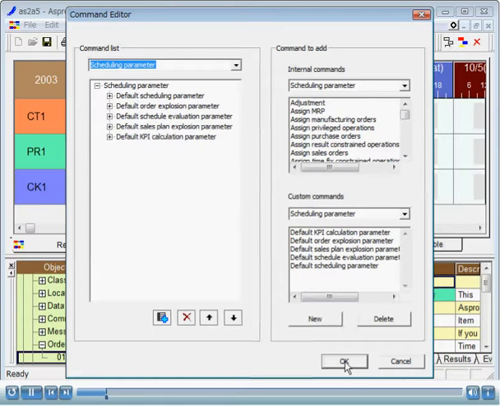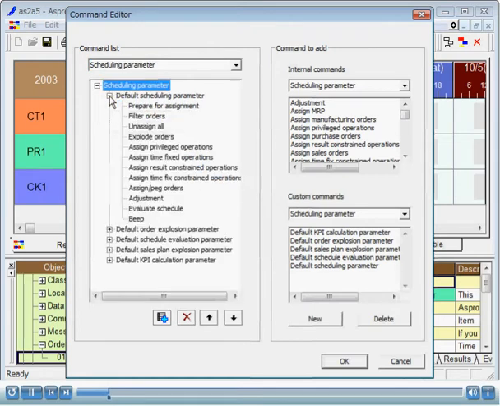During scheduling, the scheduling parameter registered as above does not perform any processing itself, but the internal commands registered underneath it will be executed. Here, you can see the structure of the preset default scheduling parameters. If you execute the default scheduling parameter, the registered internal commands will be executed in the order of prepare for assignment, filter orders, unassign all, and so forth, until the last command is report. For further information about this, please see the Asprova help file.